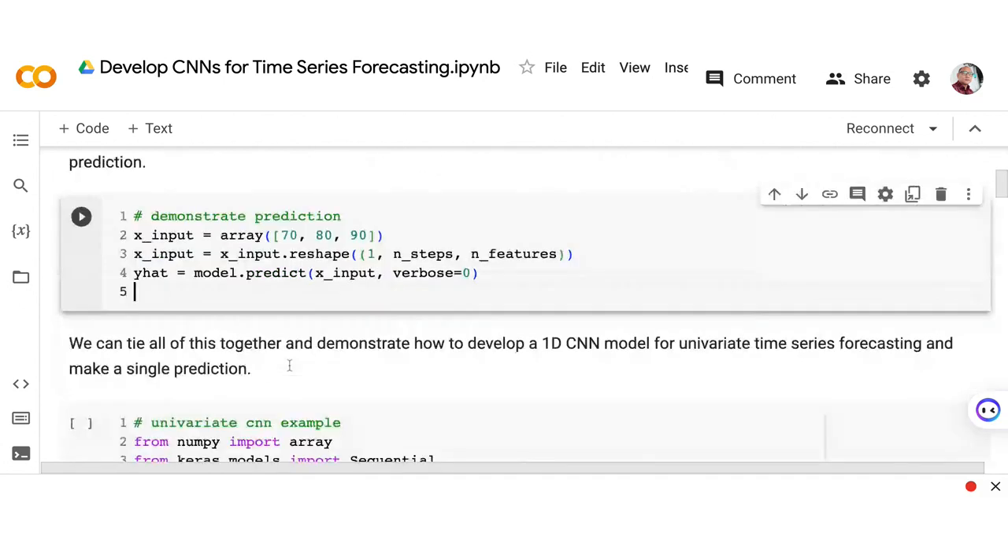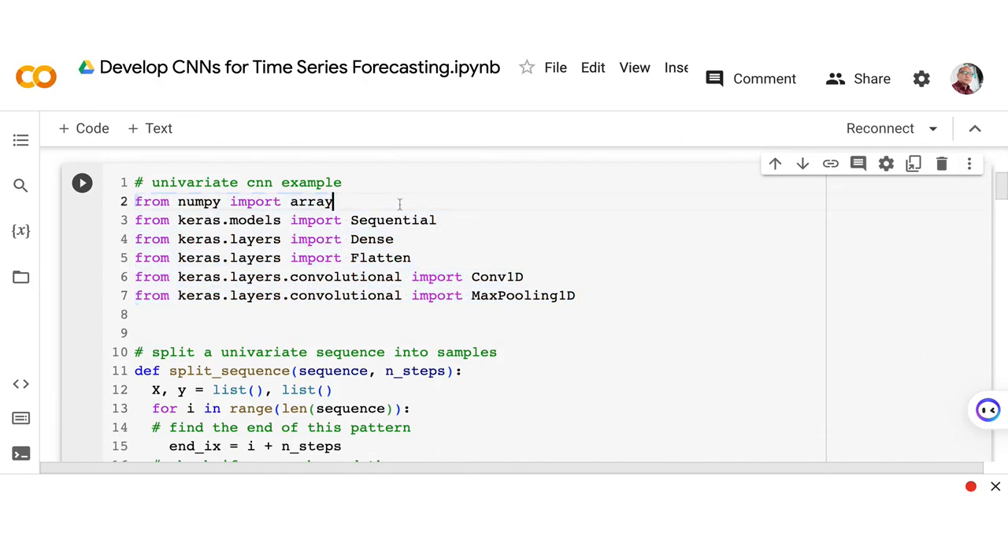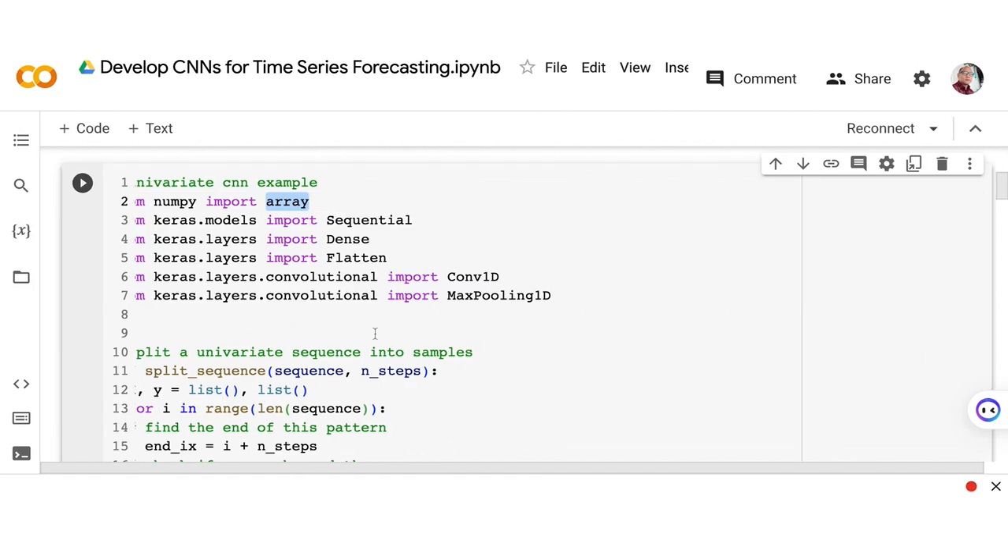All right. So tying it all together, these are all the things that we need in order to apply our CNN example. So we have now the univariate CNN example here. So we will be using the sequential model for creating the model, and then we need to provide the dense layer, the flatten layer, the convolutional layer, and the max pooling layer, along with the array function. Specifically, we're going to use it for the data preparation.